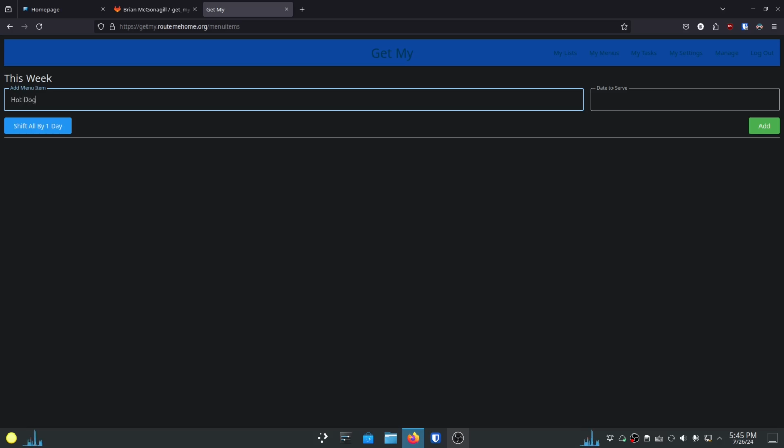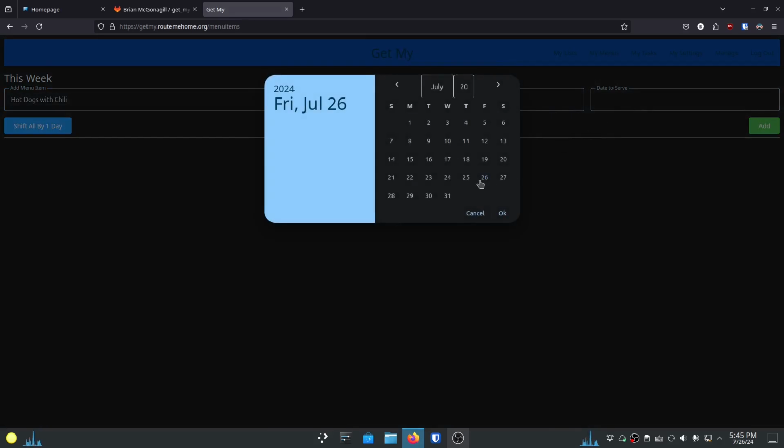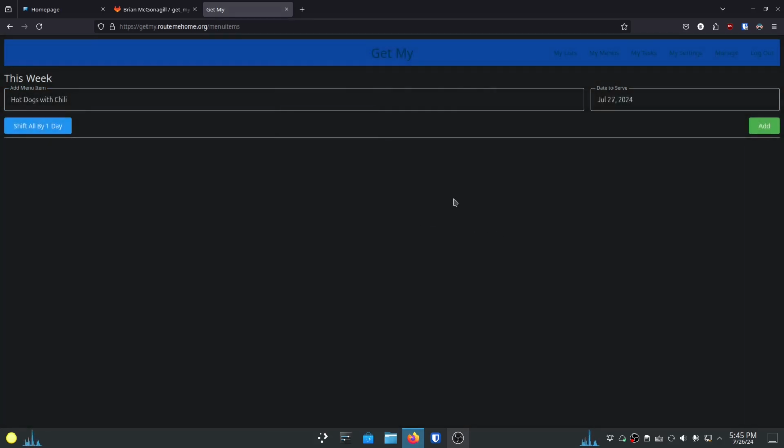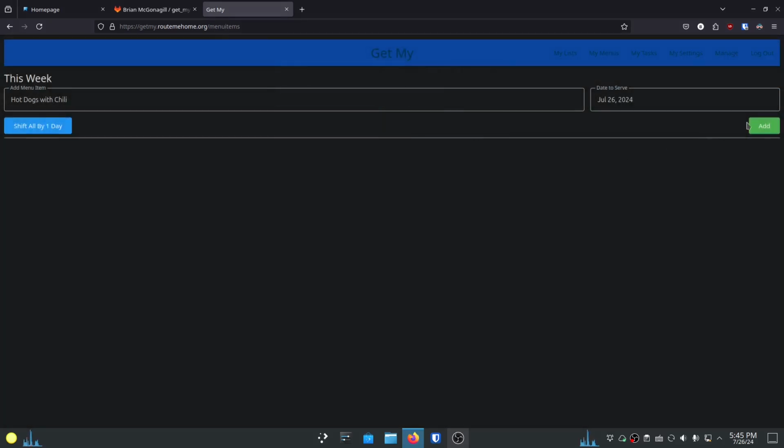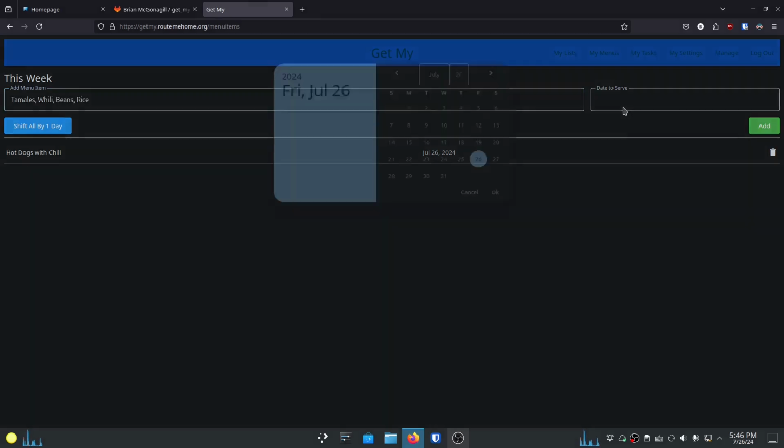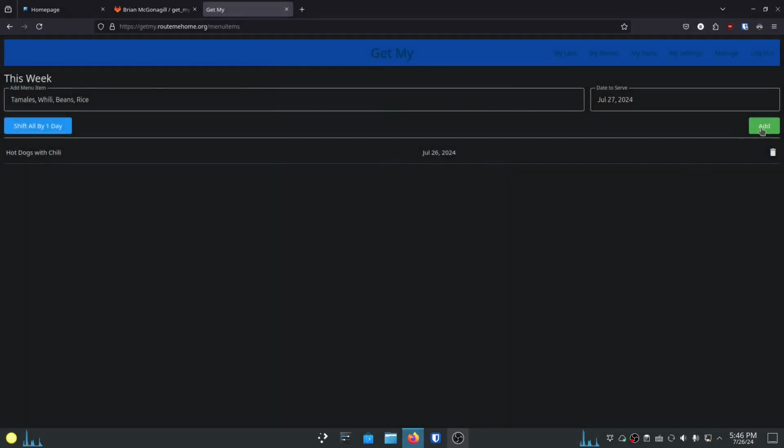So I'm going to say hot dogs with chili, and I'm going to put in the day that I want to have that. So I want to have that tomorrow, and actually I'll put it in for today. How about, let's put it today. And then let's say tamales, chili, beans, rice. Sounds pretty good. And we'll put that for tomorrow. And I'll add it and continue. So you continue to build out your menu with whatever you come up with. And I like to just type out everything I want to have with it. It helps me remember what all I want to make for sides and things like that.